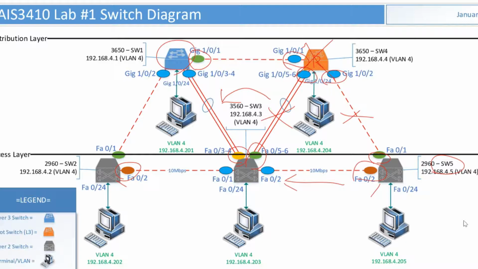Now, we've set up a couple different STP enhancements on our network here, including root guard, BPDU guard, and port fast. Root guard, of course, will keep a rogue device from taking over any of our root positions. So if we were to plug in a malicious switch or another device that was claiming to have higher priority, it wouldn't be able to take over our network.